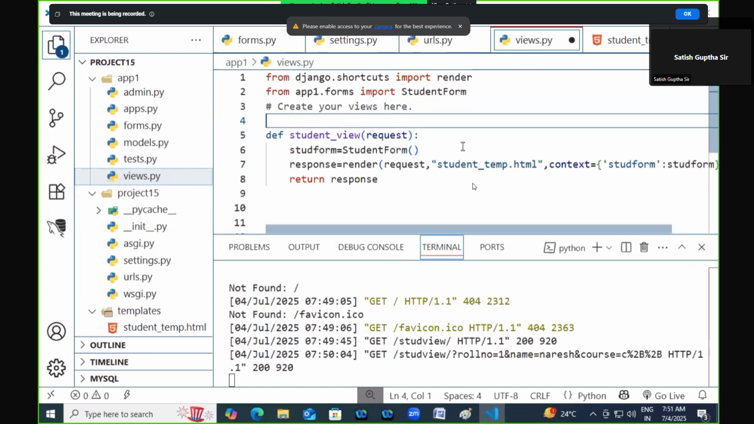Otherwise, you have to take one flag. Suppose the flag is a Boolean value. Assume that I just take one variable called flag. So here I'm saying flag equal to what? True. I'm saying flag equal to true.